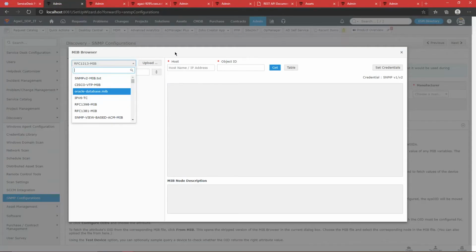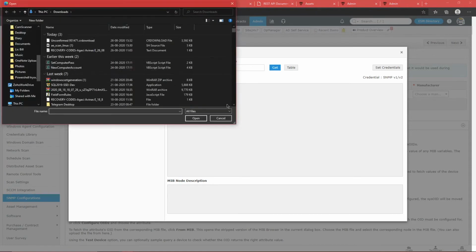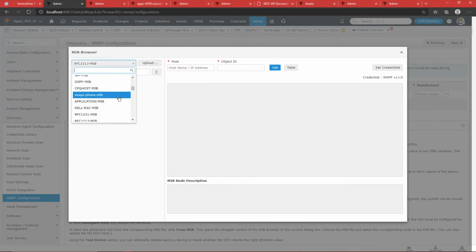Cool. So yes, as I was saying, we have to get the MIB file from the manufacturer, because they are the only ones who know the exact OIDs. For a few vendors like Cisco, they will have the MIB file on the website itself, where you can go ahead and download it. But in a few scenarios, you might have to contact the vendor or the manufacturer to get the MIB file, and you'll have to upload that. So let's assume we have a MIB file. If you upload that, it will be listed here.